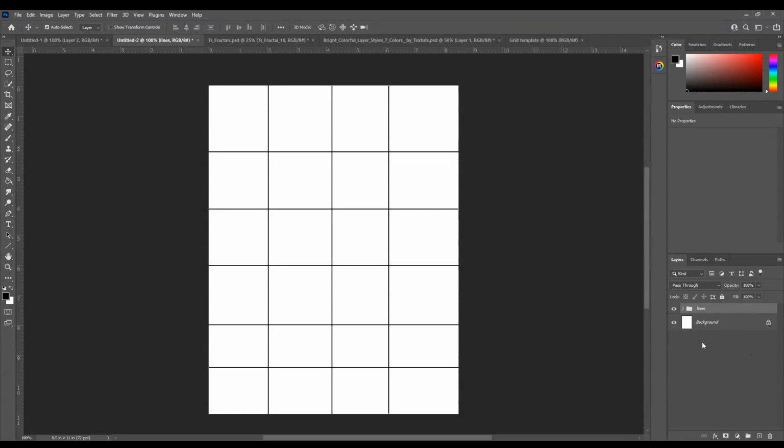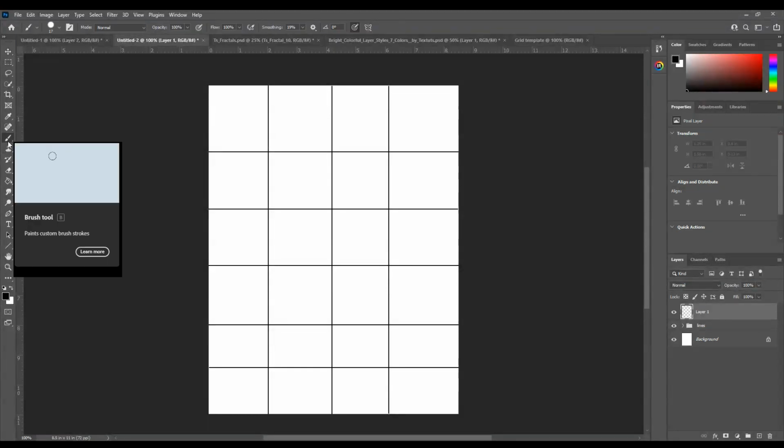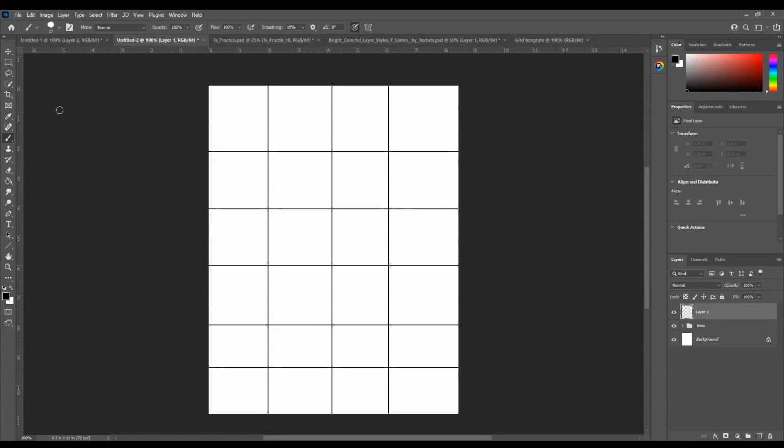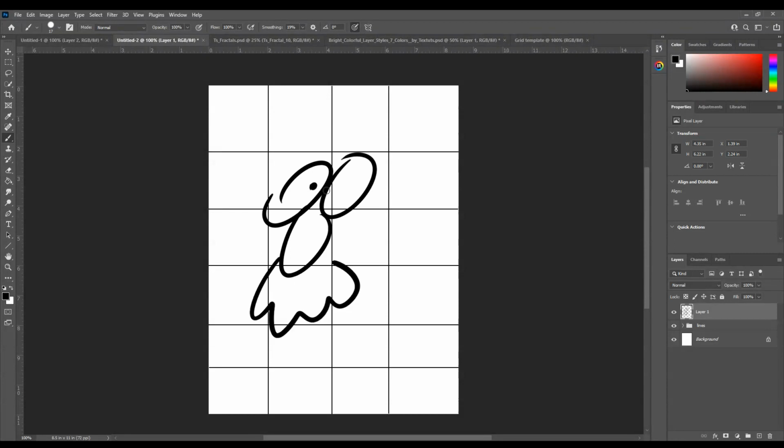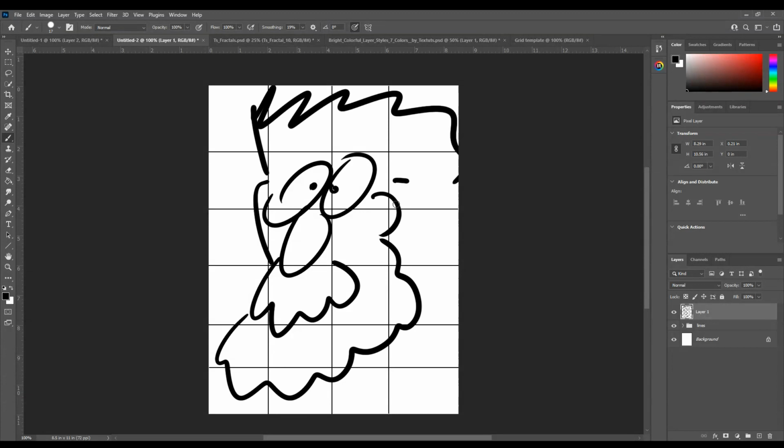And so in the future, anytime I want to do some drawing or something on these grids, I can just add a layer above the lines, click on my brush tool, or B on your keyboard, right? And I can come over here and create some stuff, all right? Like a little cartoon of myself here. Don't I look good? Okay.